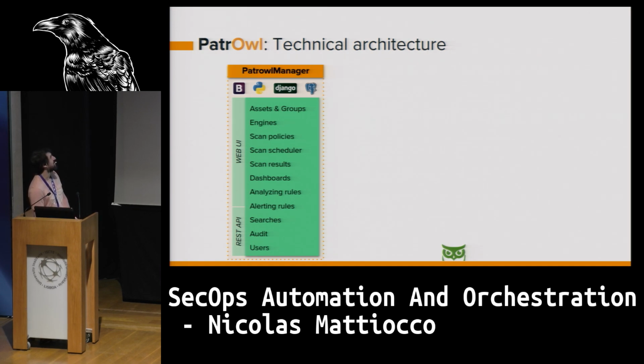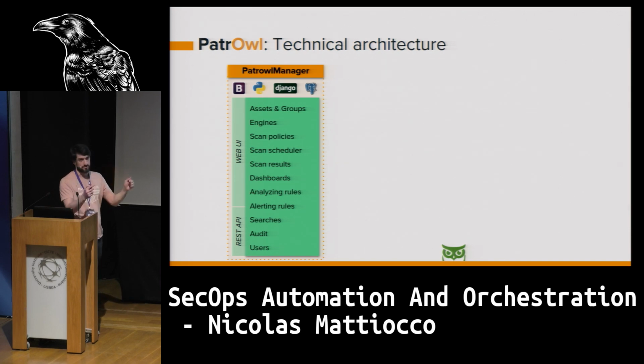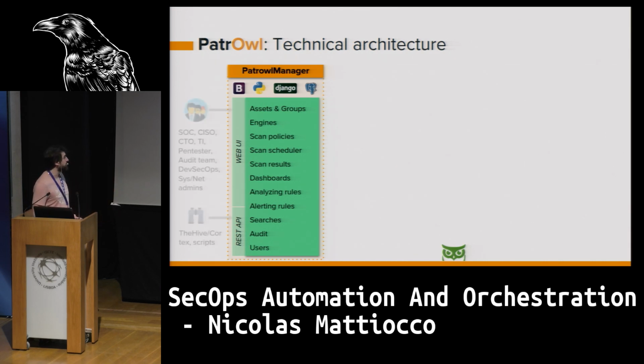In this language, and it's supported by the Django framework. And we have the manager, which is the front-end application in which you define the asset, the scan policy, the engine, and it's a unique cockpit to define the scan, to gather the findings, and to have a magical mix to show you your result. It's available using the web UI and REST API.